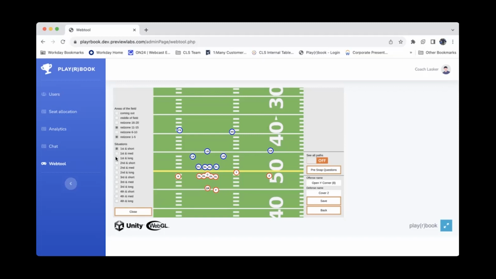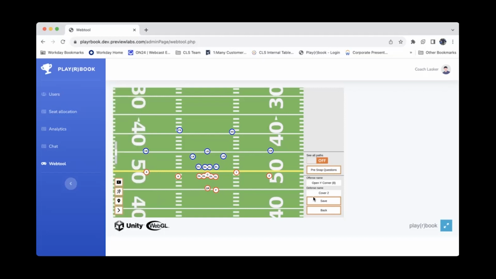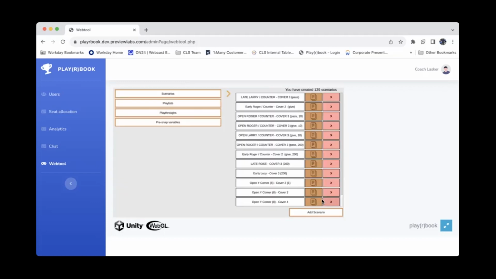To create a scenario and not put it in the game, all you have to do is simply select no situation, and you can see this red mark here. Now, if I save it, this scenario will not show up in the video game because it doesn't know when to go into the game.